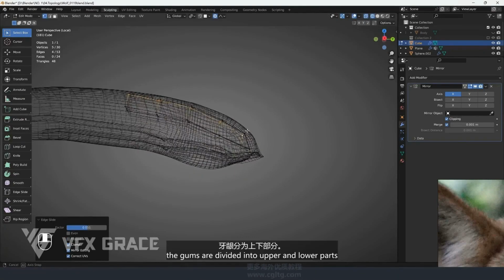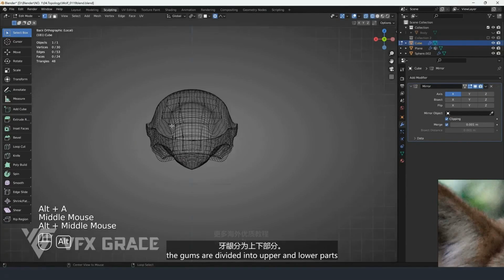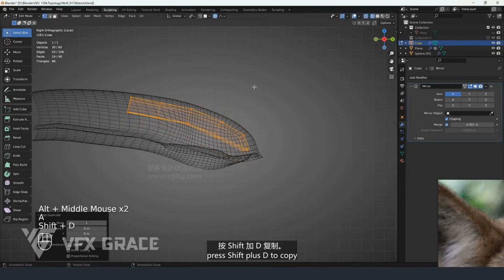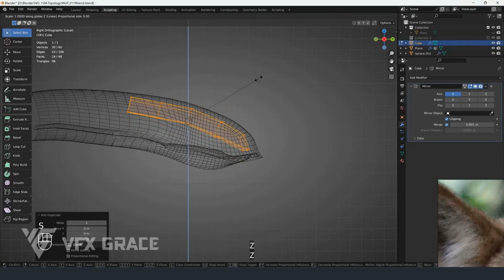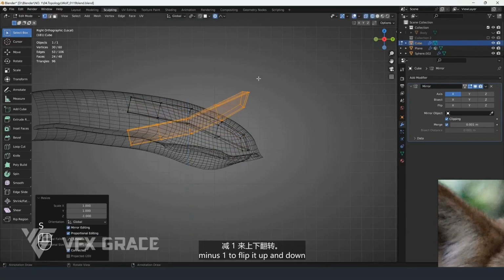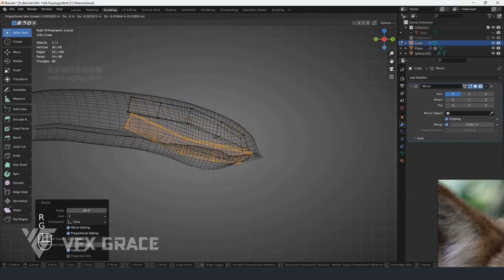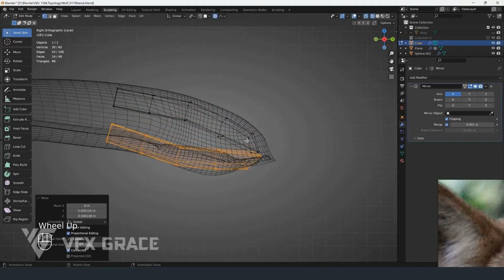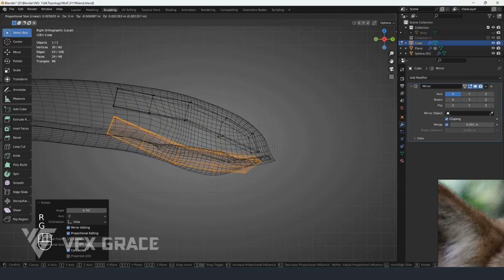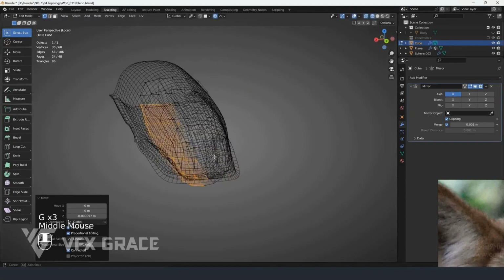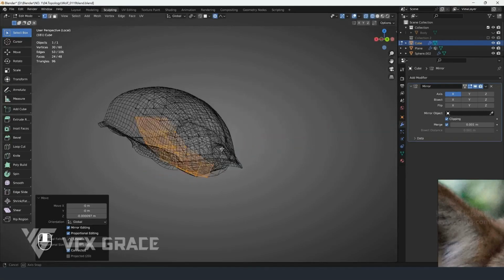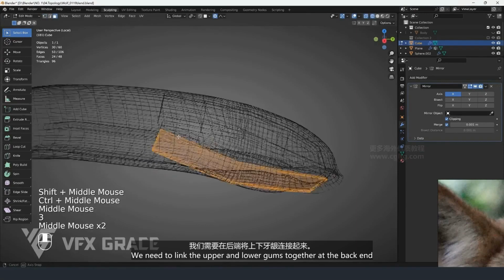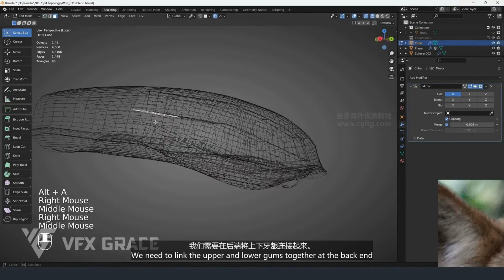Okay, the gums are divided into upper and lower parts. We select the mesh of the upper gums, press Shift+D to copy, and then press S, Z, -1 to flip it up and down. Next, let's match the position and shape of the lower gums. We need to link the upper and lower gums together at the back end.